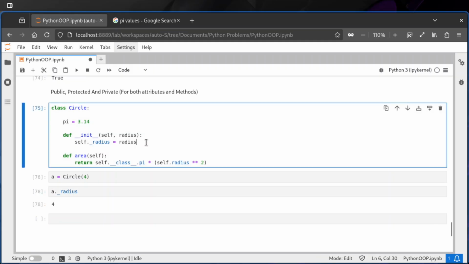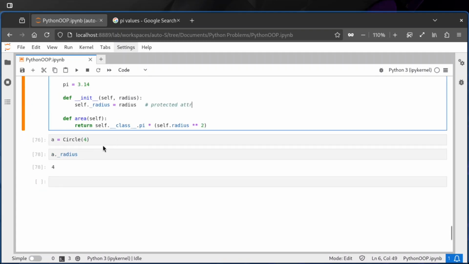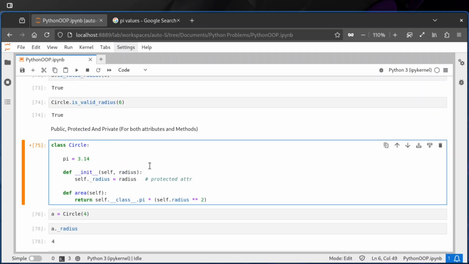Okay, so this is accessible, but what happens in Python, this is called a protected attribute. This means this is intended to be used within the class itself. It should not be exposed to the outside world. So it's a convention we use so that it's not accessible to the outside user. It can be accessible to the inherited class, but it should not be accessible to the outside user. But the outside user can definitely access it.